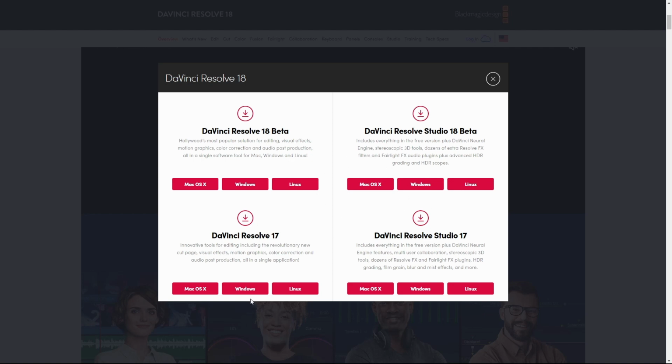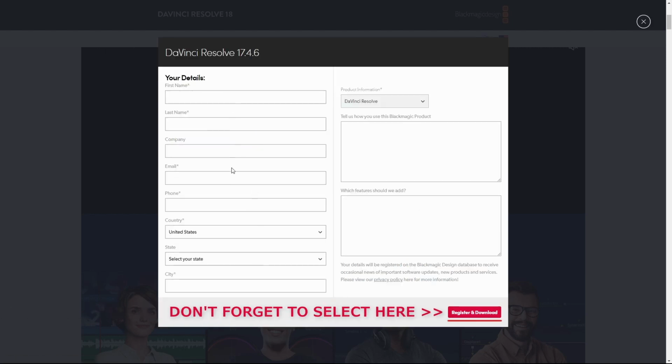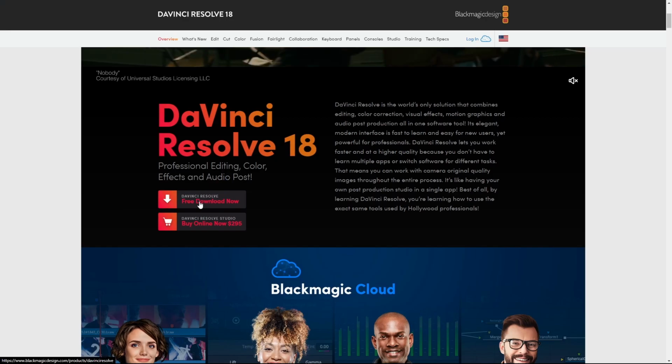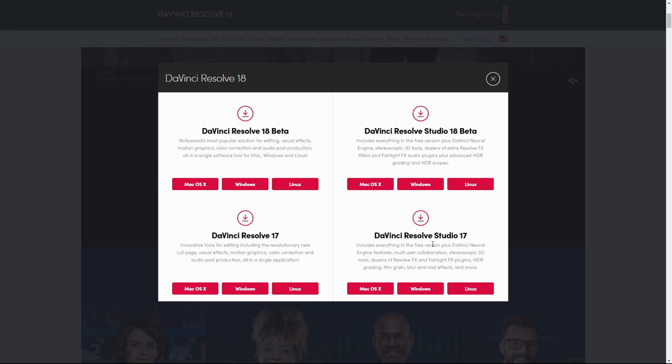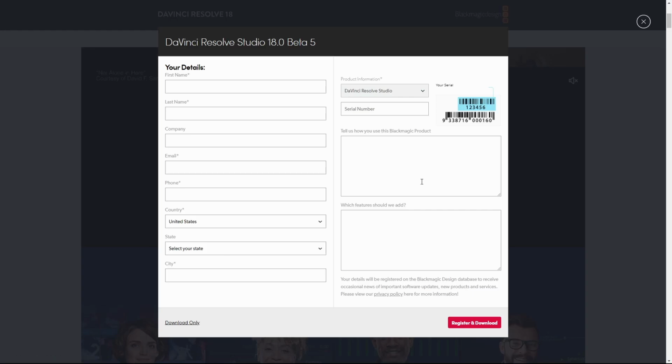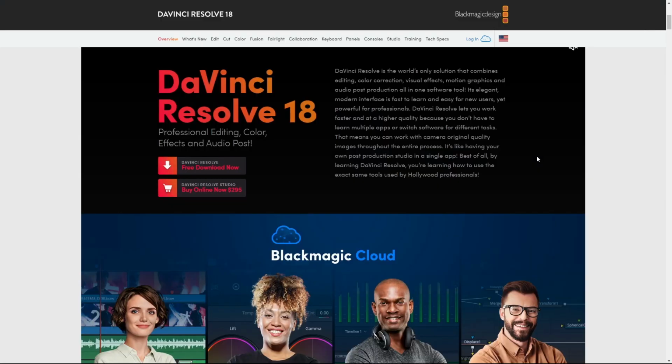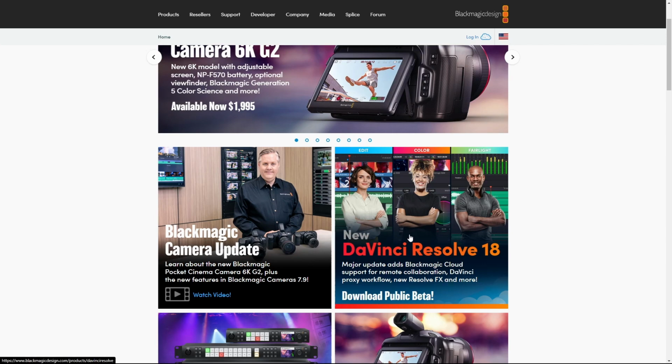All you need to do for the free version would be to click on your operating system. So we'll click on this one. You'd complete this form. So that will then download the 17.4.6 free version. However, I want to download the studio beta version, so I can click on this one, and again we get the same questions. However, it wants my serial number and I use a dongle, so I can come to download only. Now, that is just one way of getting into the download options of DaVinci Resolve, which is just here.